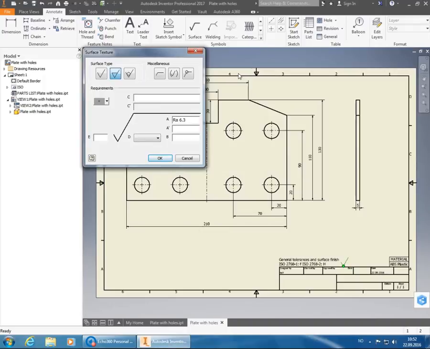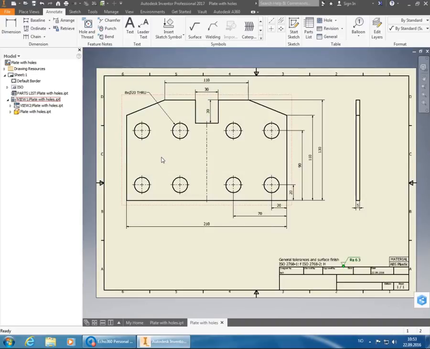So we put in 6.3, that is sort of mid-range on machining equipment. It means that they can have a fair speed when they're machining it without destroying the surface finish, making it rougher than it's supposed to be. So if you're down to 3.2 or something, it's going to be a very fine finish, so they have to slow down the speed of their machines or else they're going to make a too rough surface on them. So we click OK, and then we get the symbol up here, all nice and ready.